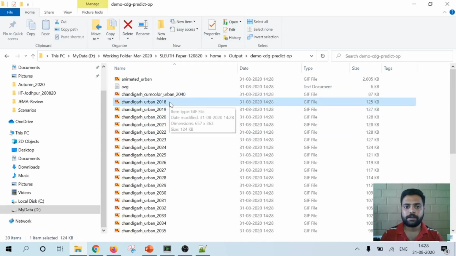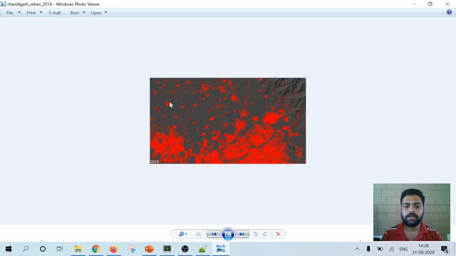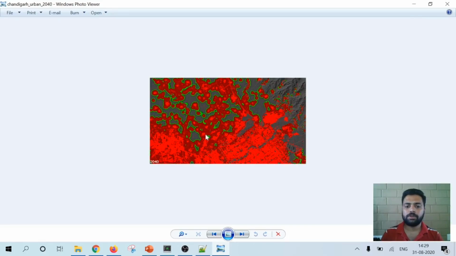Now let us see how the output files are saved in the output folder. It started from 2018, since our data was ending on 2017, it started predicting from 2018. So this is the 2018 urban, 2019, 2020, 21, 22, 23, like that we have predictions up to 2040. This is how 2040 Chandigarh, the sample area that we have taken, looks. Based on this you can also obtain statistics such as urban area extent, etc. Okay, so this is how we model urban growth using the SLEUTH model.